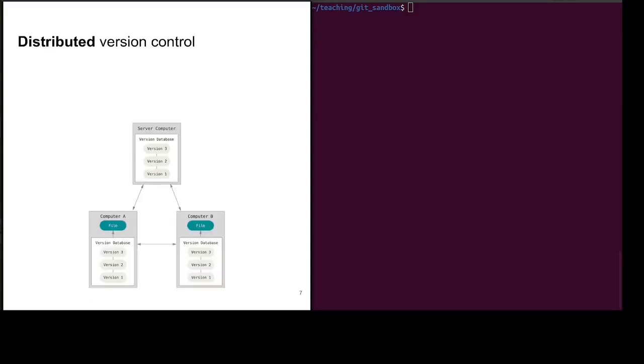This problem is solved in distributed version control, where there's a central database, like before, but each client mirrors the entire repository and its history. You can see that the entire version database is on each individual person's computer as well as on the remote database. It's faster because you need to communicate less with the server, and it also has many benefits for large projects with a lot of collaborators. It allows for multiple remote repositories and nonlinear development, which is something we'll come back to later. Now, Git is just one type of distributed version control.